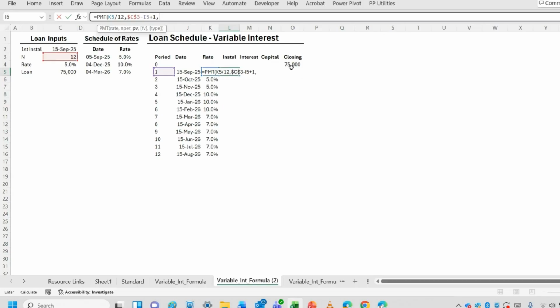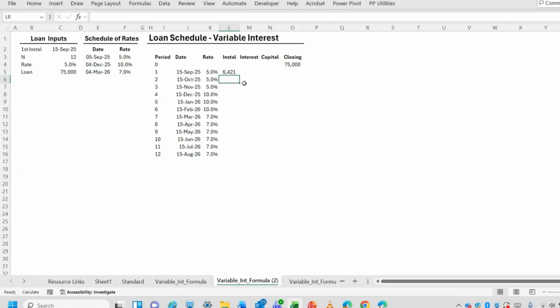Then the capital coming in, and we make that a minus, in this case 75. We make that a minus, or else your installment returns a negative figure. And that's your installment value.